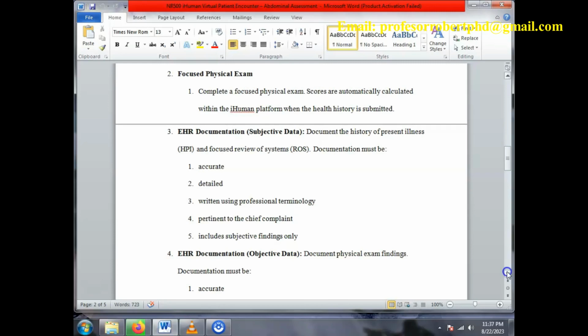3. AIR Documentation, Subjective Data. Document the history of present illness, HPI, and focused review of systems, ROS. Documentation must be: 1. Accurate. 2. Detailed. 3. Written using professional terminology. 4. Pertinent to the chief complaint. 5. Include subjective findings only.